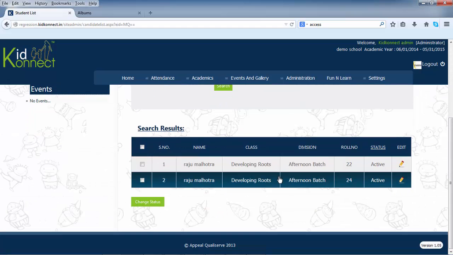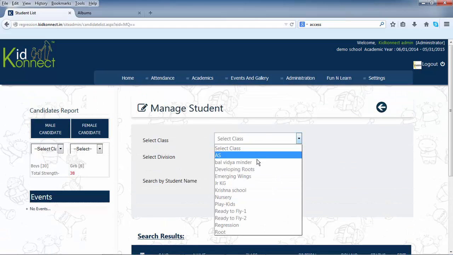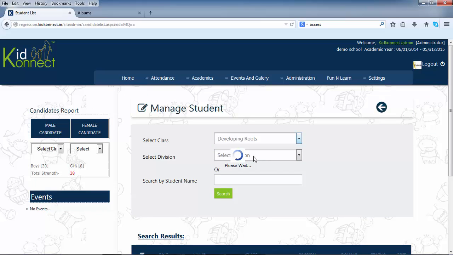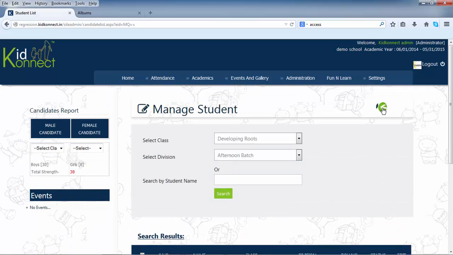You can also search students of a particular class and division by selecting both from the box provided and then clicking on Search. Click on Back button to go to the mini dashboard.